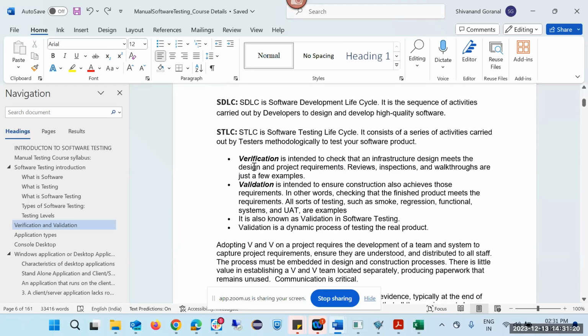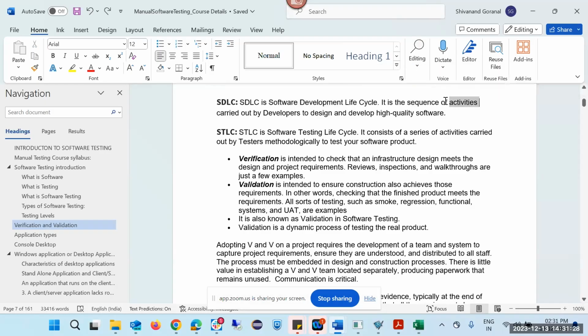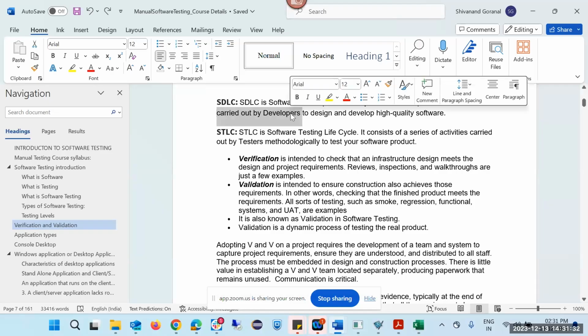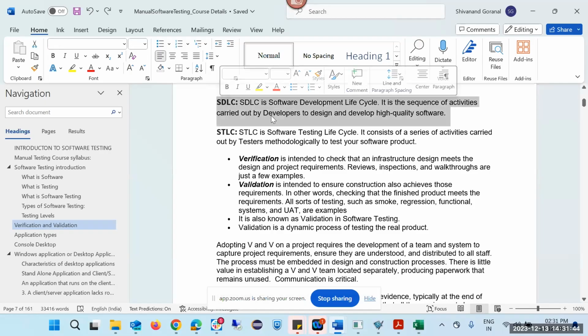Okay, so I have given definitions also. Software development, what does it mean? It is a sequence of activities, right? I told you, you have to follow the activities carried out by the developer. Why is it carried out in sequence? Sequence means step by step activities are carried out. Why? Because to develop and design the software application. That is what we call the software development lifecycle.